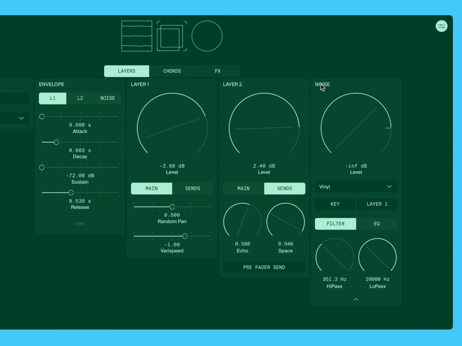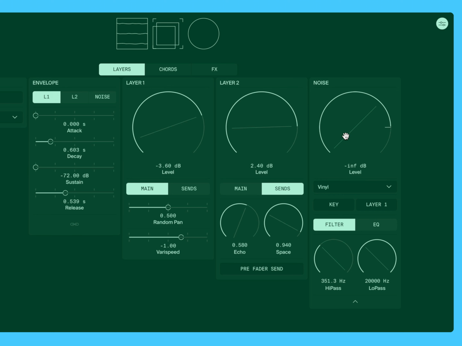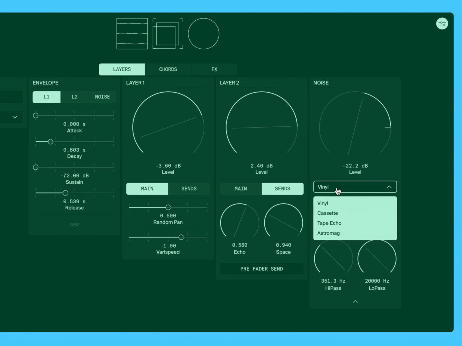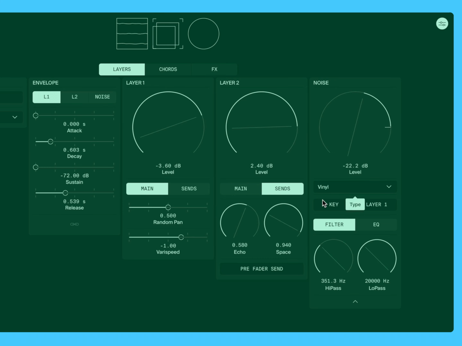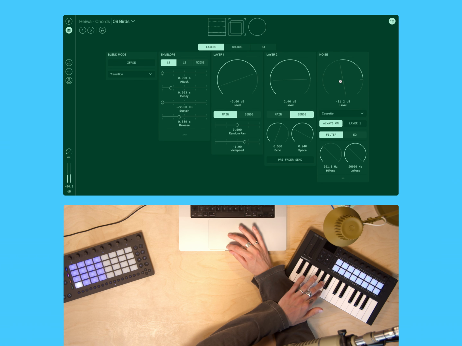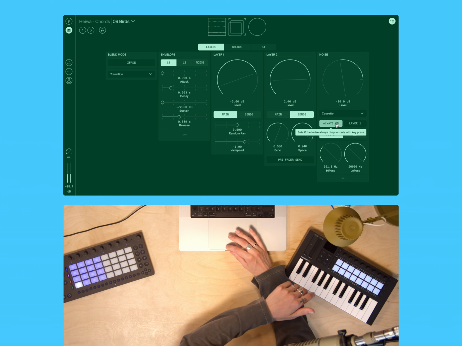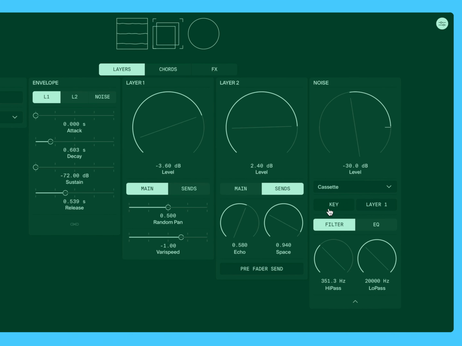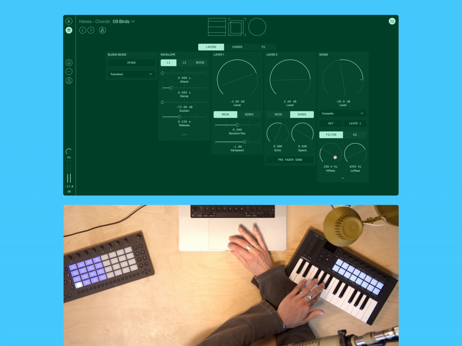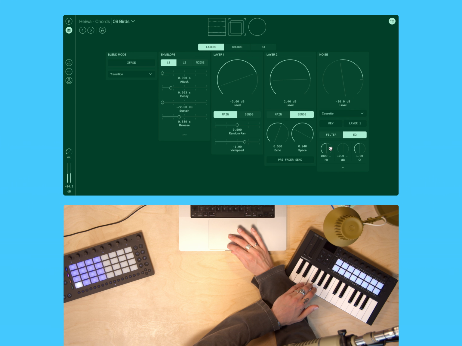The last box here is for the noise layer, which is something unique to Chords. We can control the level of the noise, the type, vinyl, cassette, tape echo, etc., as well as whether it's triggered by the key or always running in the background. I'll choose cassette for now. I'll choose it to be gated by the key, and then play with the filter to get the sound that I want. You can hear how this brings a lot of texture to the sound.